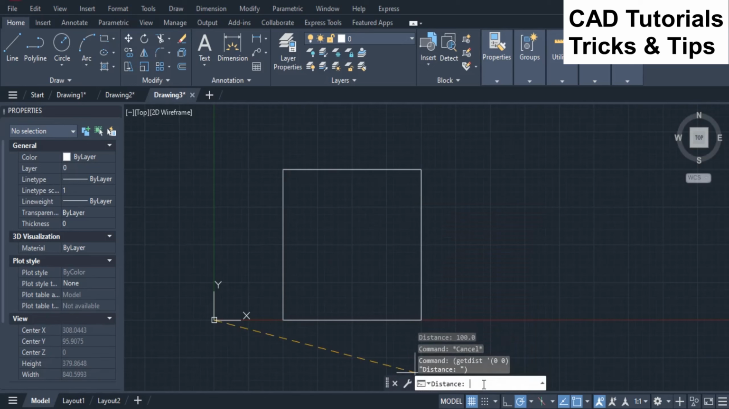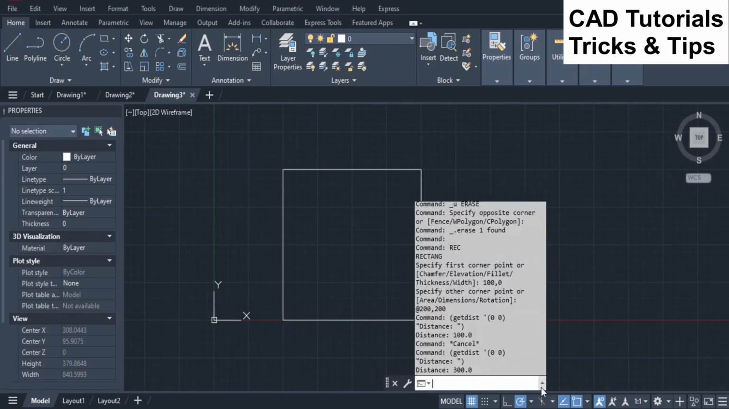Similarly, select the second point on the last corner of the rectangle. You can see this function gives the distance between the points.